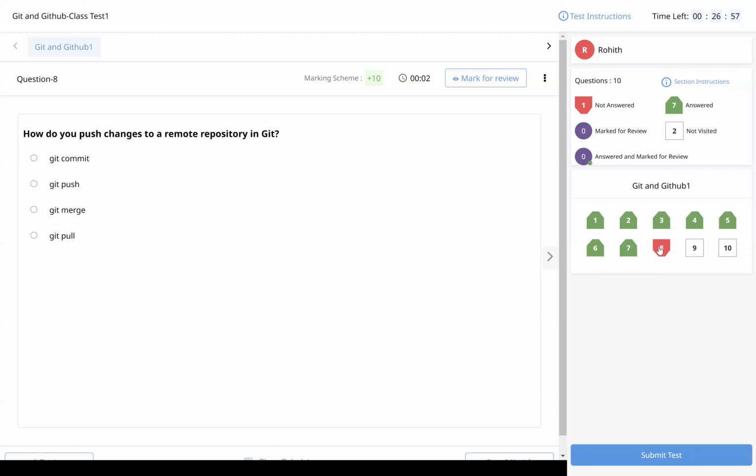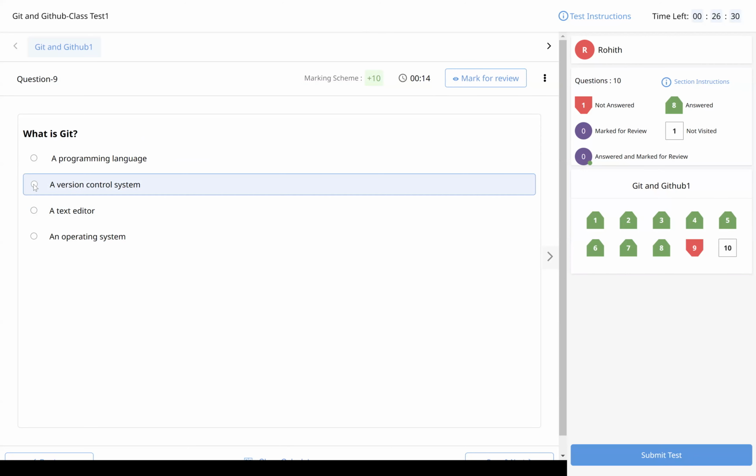Next, how do you push changes to the remote repository? Sorry, git push. So the answer is git push. What is Git? Version control system. Everyone, what is Git? Version control system. Okay, I'm going with version control system.